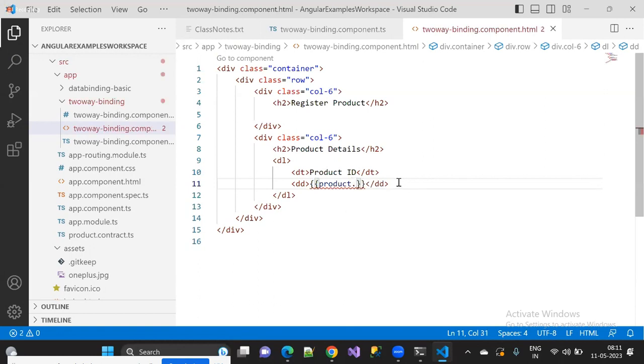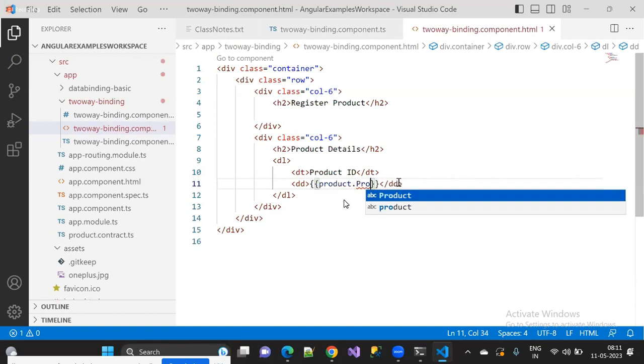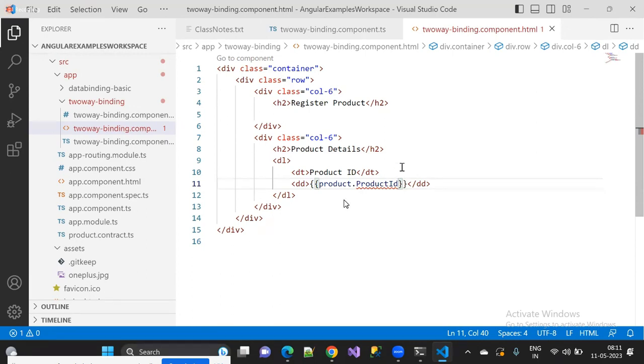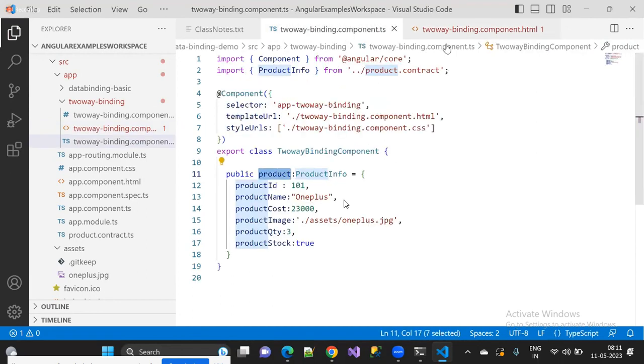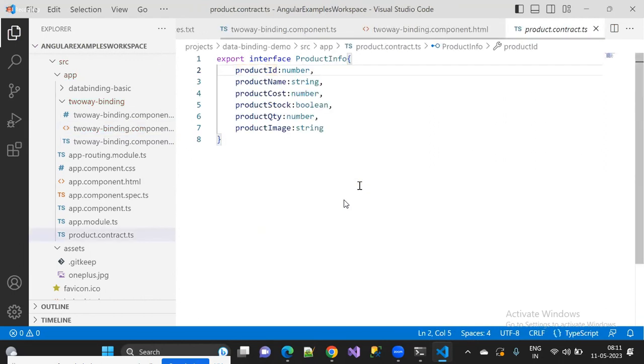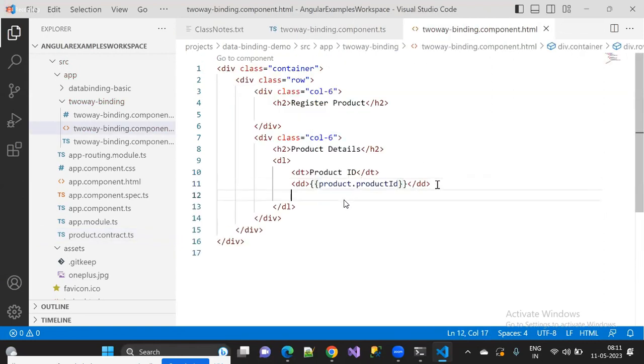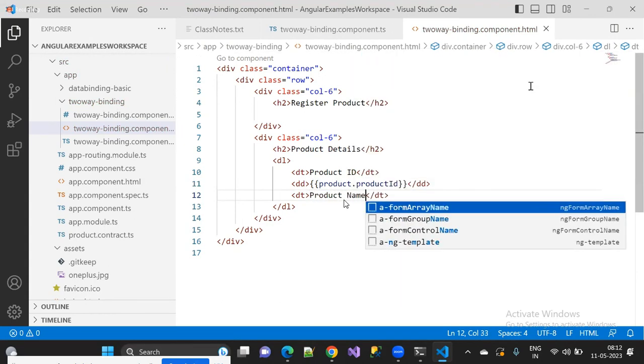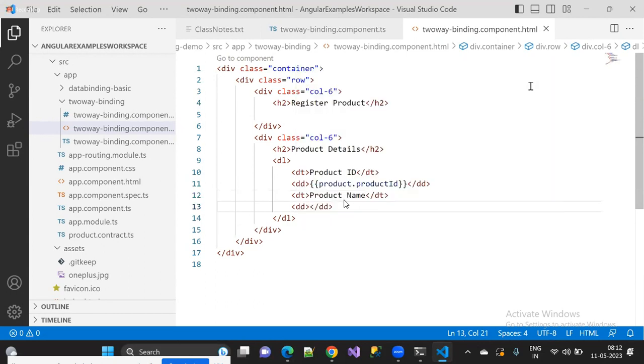Product dot. We have what? Product ID, that is what I can give. Product dot product ID. We will be getting IntelliSense also, but not sure why it is going. Yes, perfect. Now you can see product dot ID that we are having. Like that, let me display the remaining things as well. I'll go with another DT here. Another DT. What is the next one? Product name I can say, and where I can give the DD.